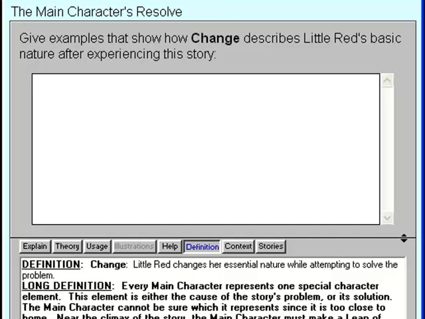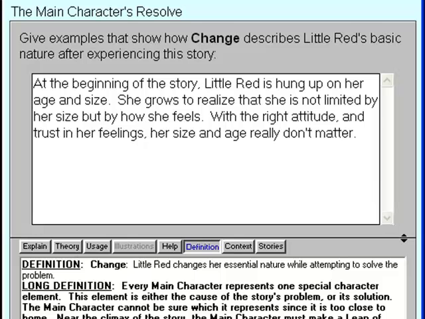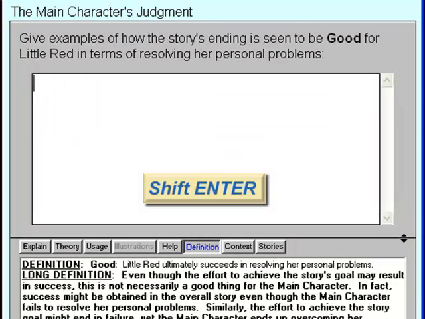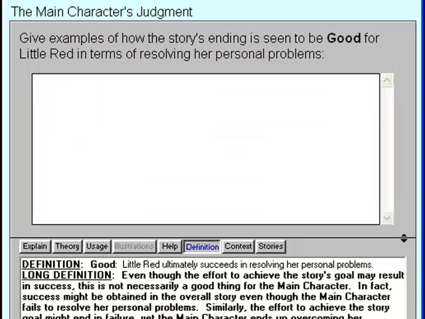The main character's resolve. Give examples that show how change describes Little Red's basic nature after experiencing this story. At the beginning of the story, Little Red is hung up on her age and size. She grows to realize that she is not limited by her size, but by how she feels. With the right attitude and trust in her feelings, her size and age really don't matter. Press Shift-Enter to move to the next topic.